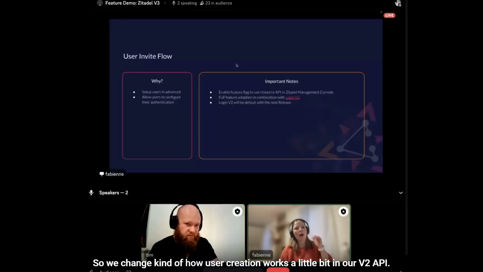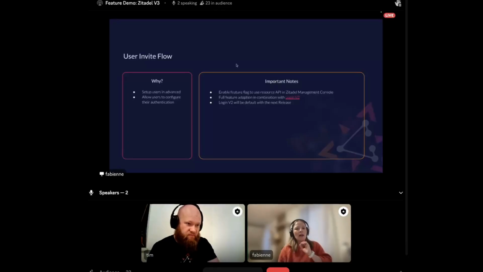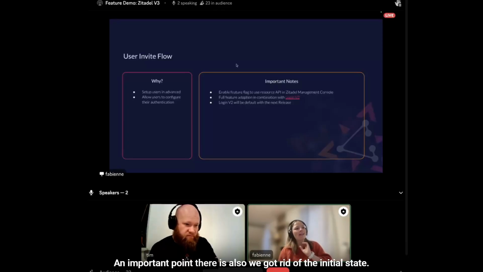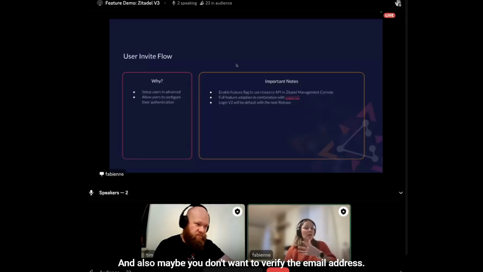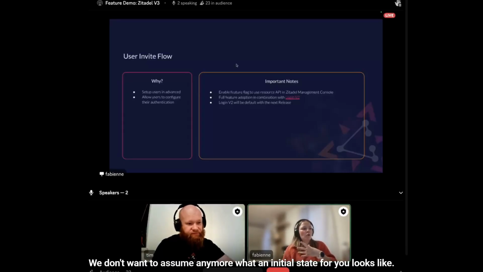So we change how user creation works a little bit in our V2 API. An important point there is that we got rid of the initial state. In the past, we always created a user in initial state whenever they didn't have a verified email address or a password set. Because there are more authentication possibilities, and maybe you don't want to verify the email address, we don't want to assume anymore what an initial state for you looks like.